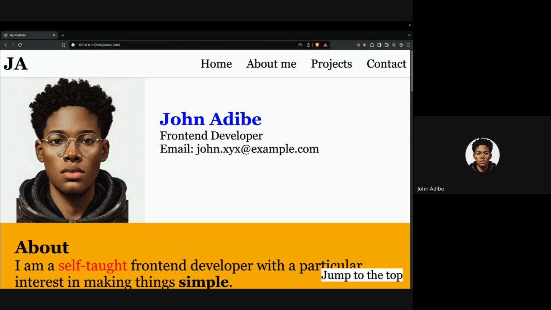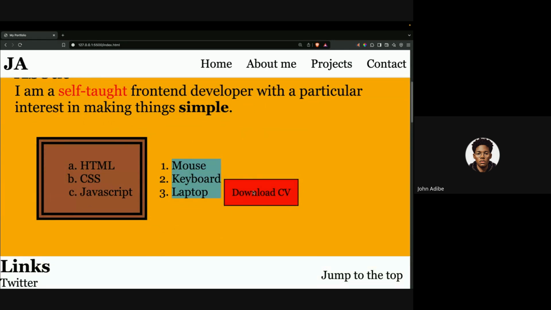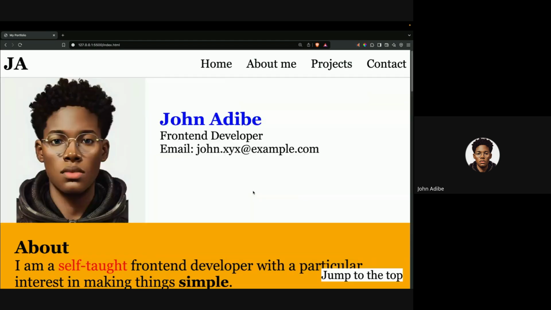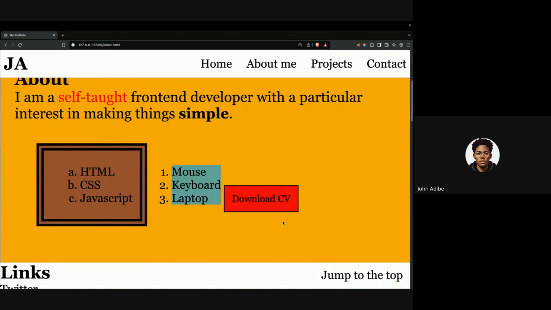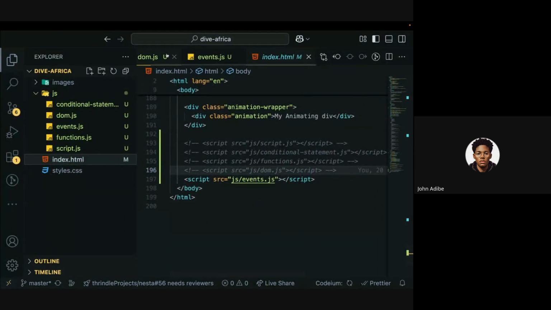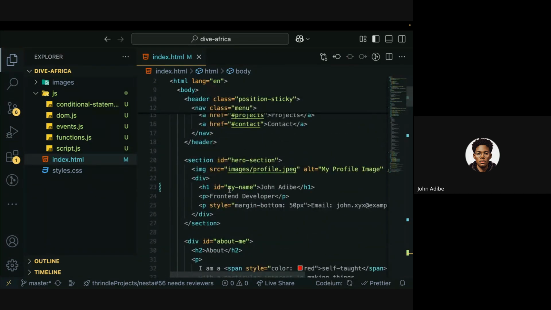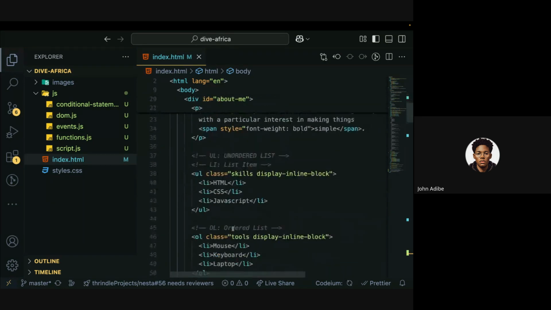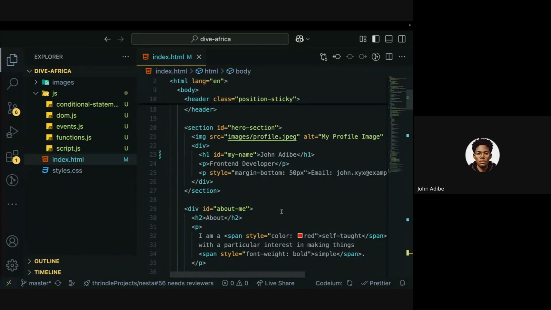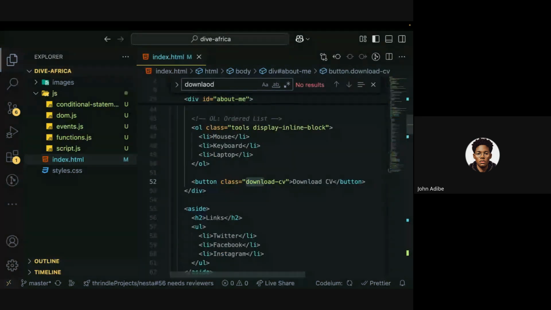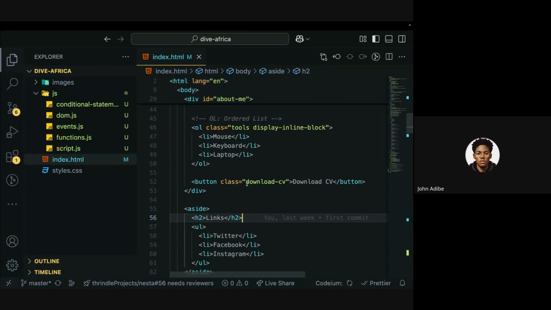Now, how can we modify a particular expression using events? Let me do this on this download CV. So this download CV, how can I select it? Where's download CV again? Yeah, I'll just search for this. Download CV. Okay, so this is my download CV. So let me select it by class, right?